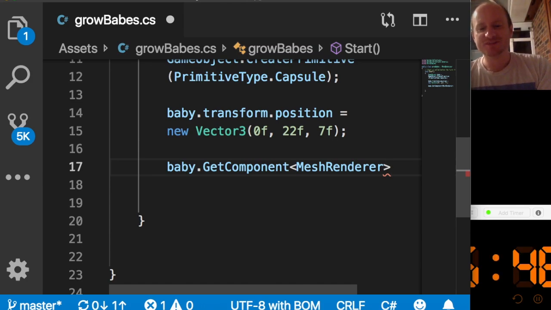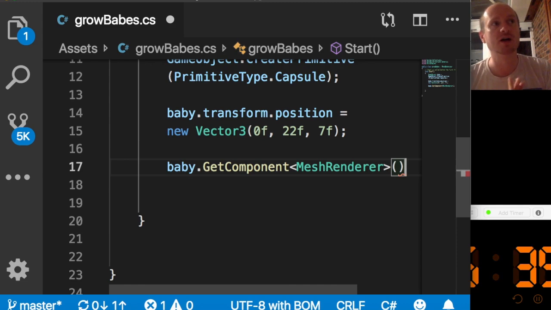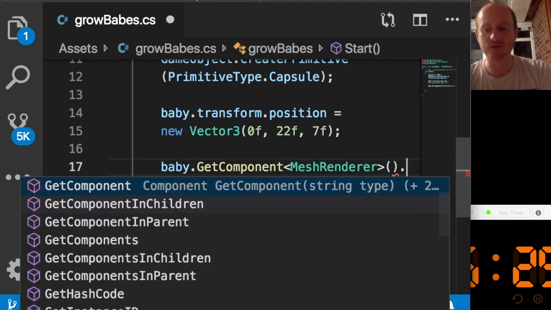We use those, and they're in C#. It's usually around something that is a type. So a mesh renderer is a type of component, like a transform or a rigid body or a collider. These are all component types. So those triangles go around that. So we've got hold of the mesh renderer. And now we want to get hold of the material.